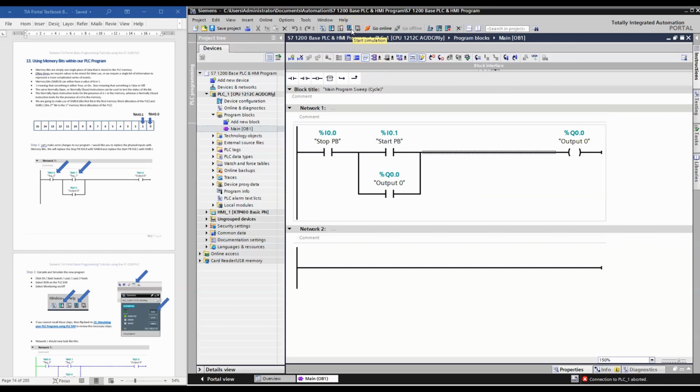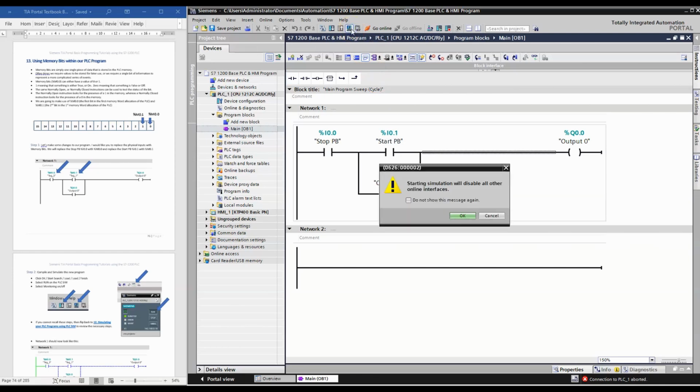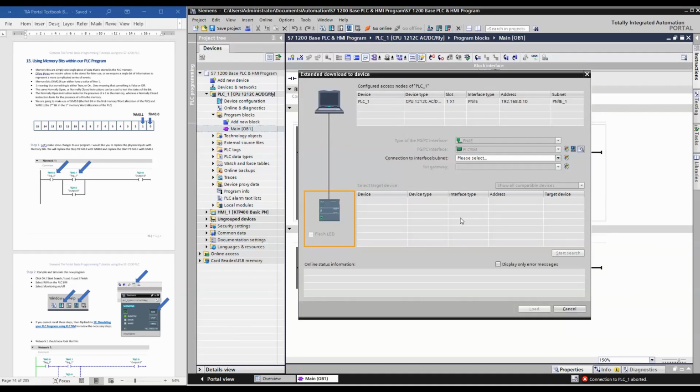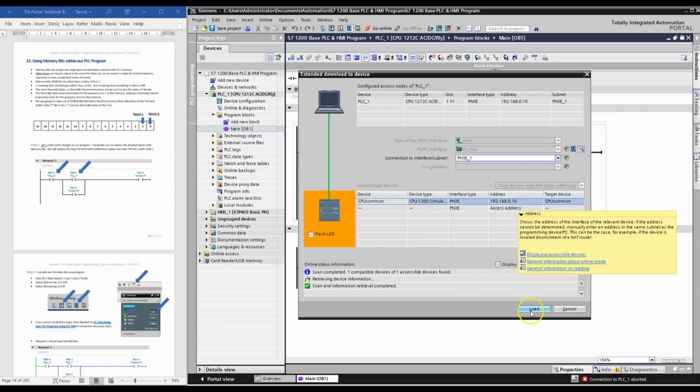And if you have PLC SIM installed, that'll say start the simulation. We'll disable the online interfaces. Yes. Here's the image that I was looking for before. So we're going to do Profinet. We're going to start a search. It's attempting to talk to our PLC. The retrieval has been completed. It has found that emulation of my PLC. So I'm going to click on this guy and load.